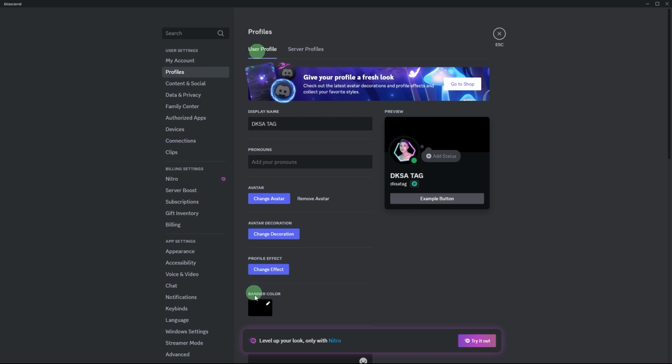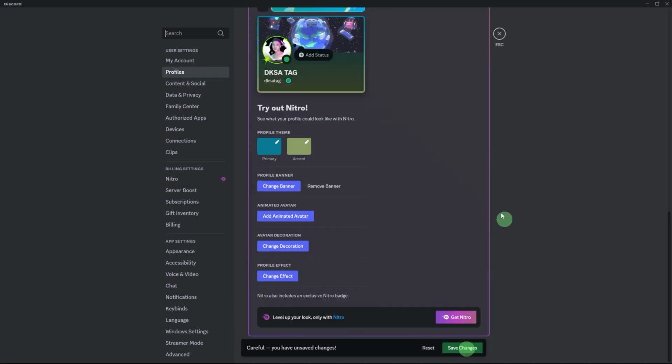And once you scroll down even further, you can see the preview of the customization provided by Discord Nitro. Once you access Discord Nitro, you can change its profile theme, banner, and profile effects. By changing this, you can make your background more customized.